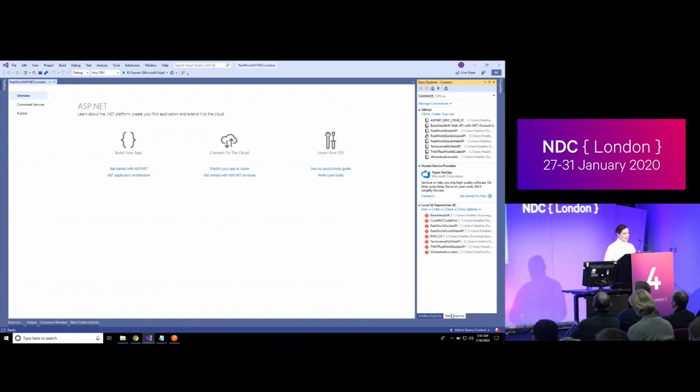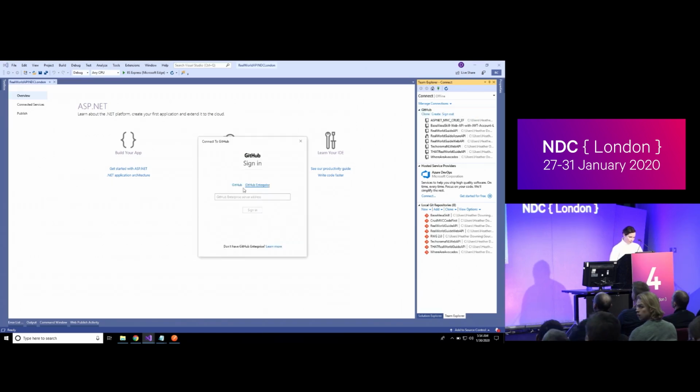So I'm going to show the easiest way possible. For me, there's a couple of different connections you can do here. I'm going to go ahead and connect to GitHub here. I think it's this one.